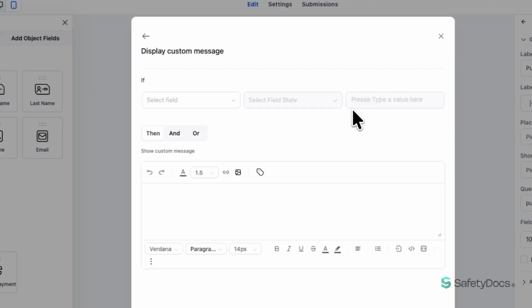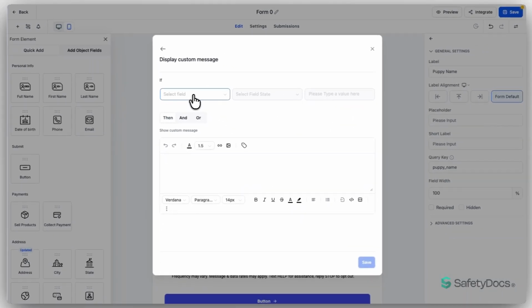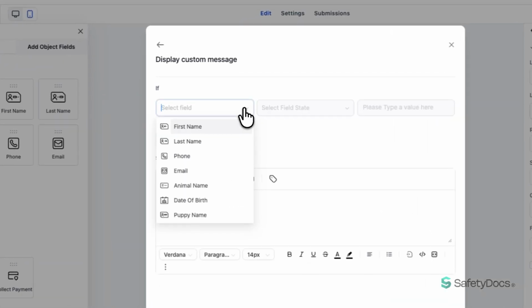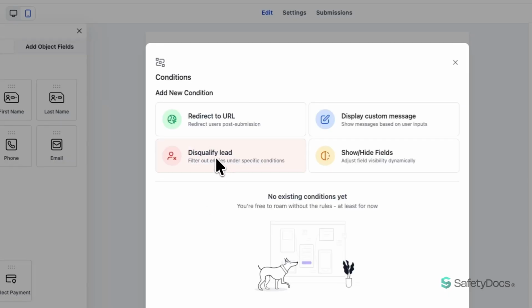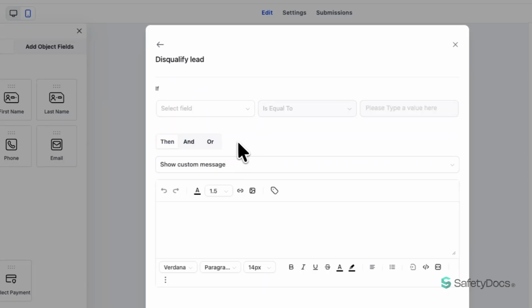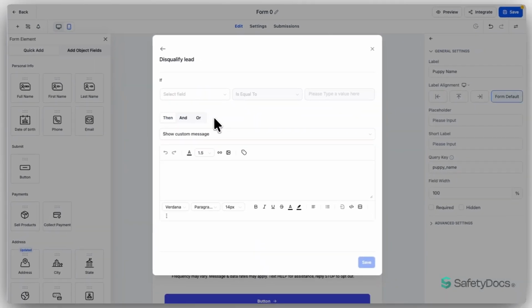Next, you can choose to display a custom message. If particular variables are met, then those conditions will then trigger one of the said actions to show a message on the screen. You can also disqualify a lead. This is great and very powerful for getting rid of things like spam or making sure that potential leads that you don't want to have to work with could be filtered out, particularly if they're not a fit.